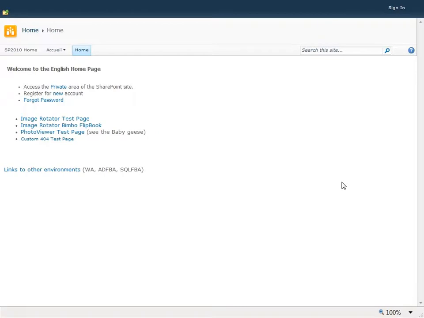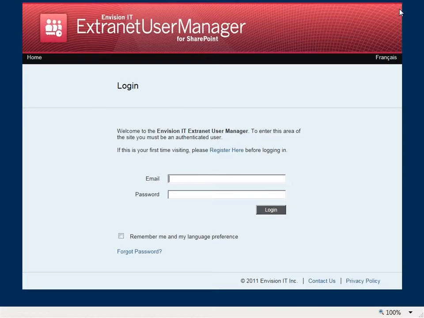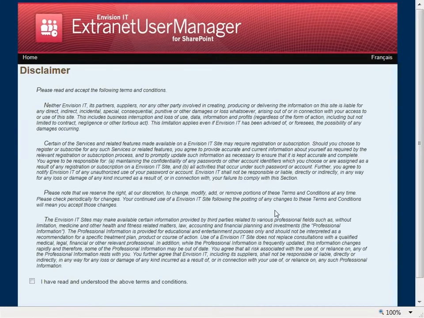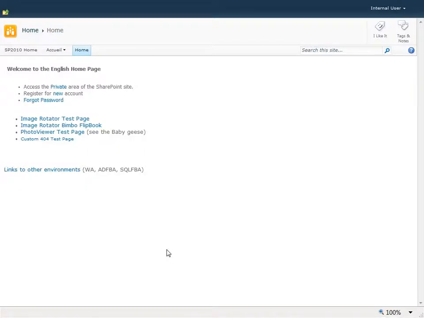So I'm here at the same SharePoint site, same URL, except I'm accessing it from outside of our network. Now when I click on the sign-in link, I'm prompted to provide my credentials. I enter my domain/username and my same credentials that I would use to log on to my Windows computer if I was inside of the office. Hit the login link, accept the disclaimer, and I can now enter the site. And I'm logged into the site with the exact same credentials as I was in the previous example.